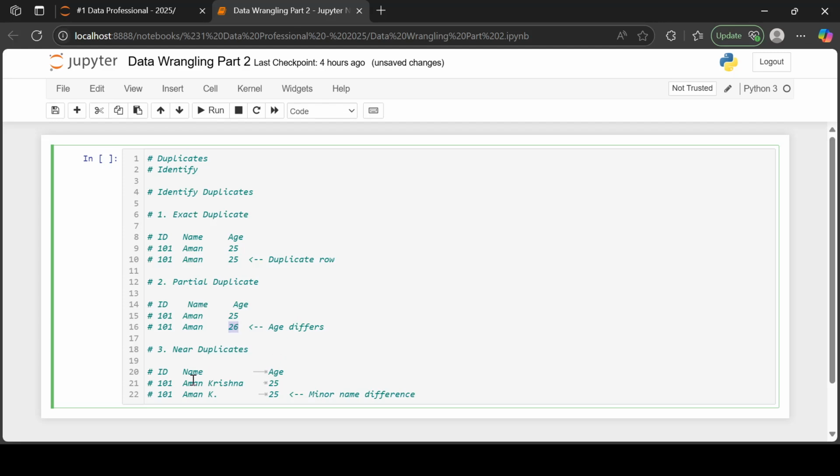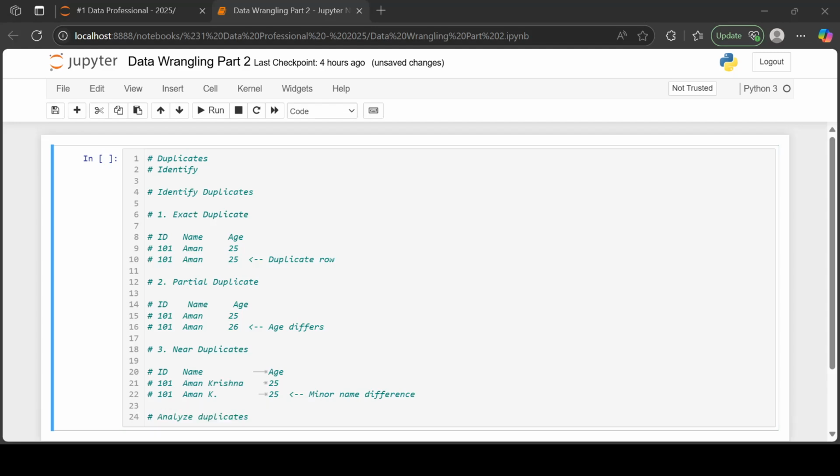Then comes the near duplicates. You would see that the column 1 ID and column age are similar, and in the name column, you would see name Krishna and then K. So you are seeing that there is a minor name difference, and this is considered near duplicates. Now, our first step was to identify duplicates, the type of duplicate it is. Let's consider this step one.